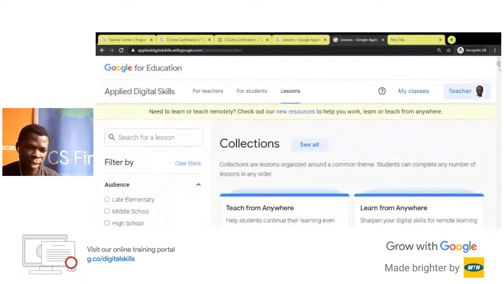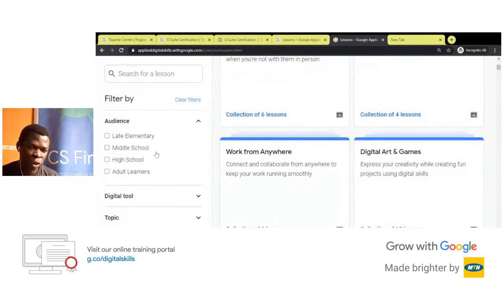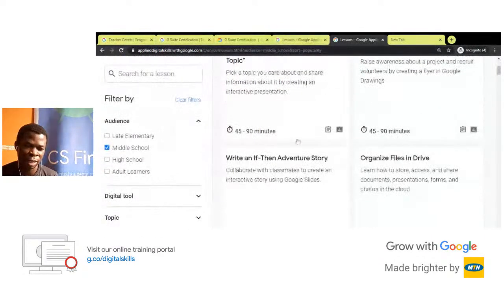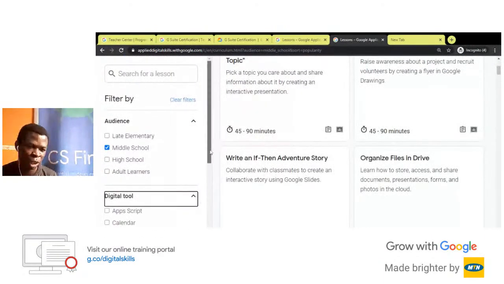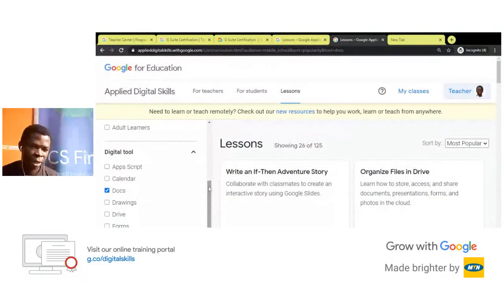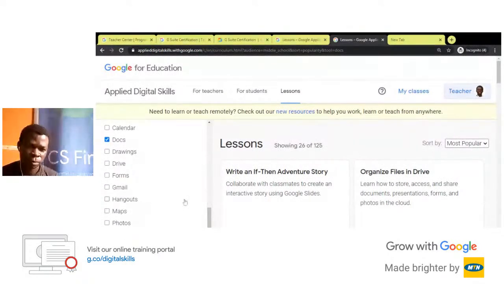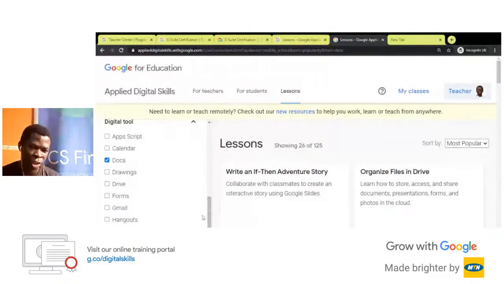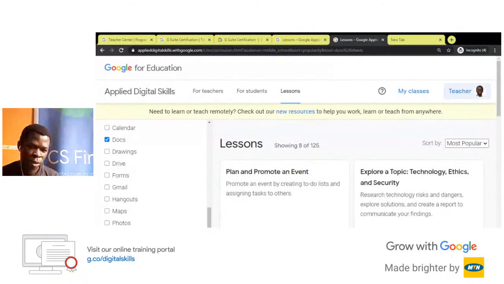Then, since I'm talking about middle school, I'm going to click middle school. That's relatively secondary, or junior secondary, or in some schools in West Africa. And I want them to learn about dogs. Okay, I want it to give me dogs and also sheets. Sheets. Okay, good.